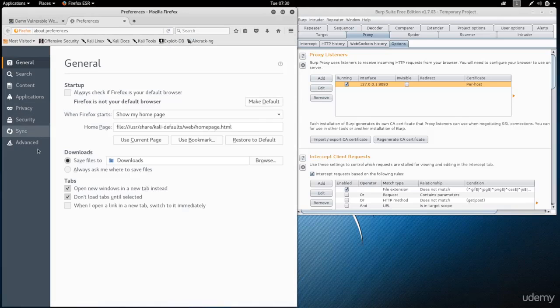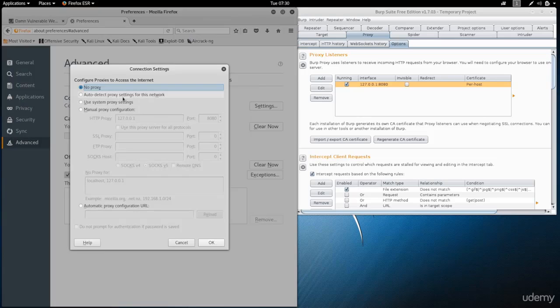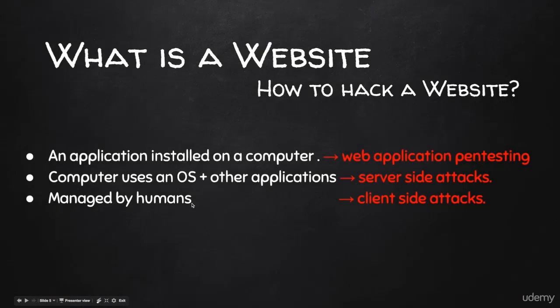I'm going to go on advanced, network, settings, and we're going to use manual proxy configuration. We're going to use port 8080 and the IP is 127, exactly like it's in here in the options. I'm going to click on OK. And now anything I do on this web browser will be redirected to burp before it goes to the website.